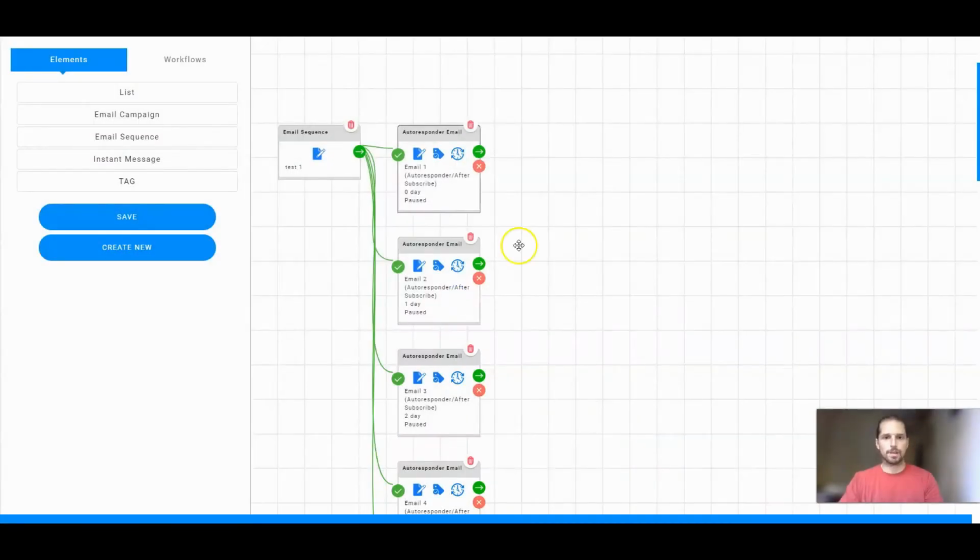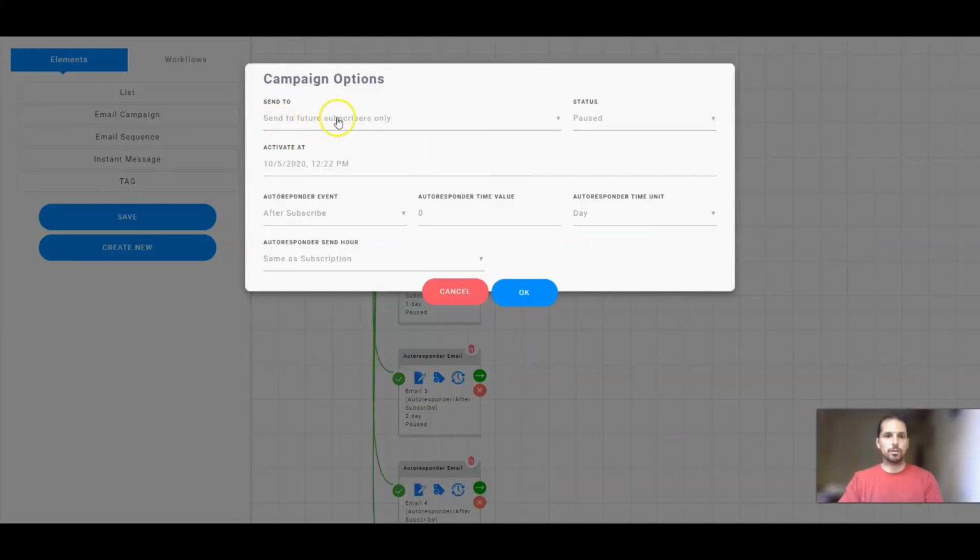So the third little button, this one, is for choosing if we want to send it to future subscribers only, or to current and future subscribers also. So we can also send it after they subscribe, at the same time as they subscribe, send hour the same as subscription, and a certain amount of days, for example 0 days, and it would be sent out automatically when they subscribe, right away when they subscribe, or 1 day or 2 days or whatever. That's the most common use case.